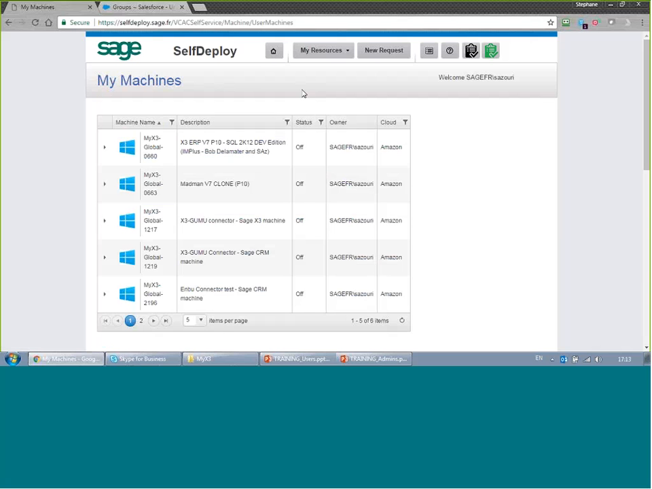So the first thing that we are going to do on this platform, just to demonstrate how it works, is to actually create a new machine. The principle of Myx3 is that you have a catalog of what we call blueprints. Blueprints are template machines that the product delivery team creates, that contain a number of different things that you can select, depending on what you want to do with the machine. Typically, for each release, each patch, each version, we will produce a new template.